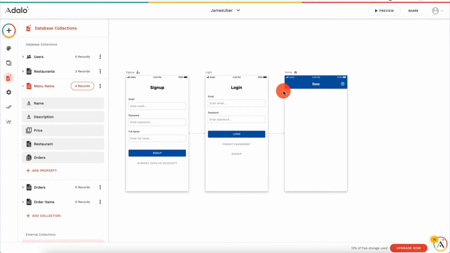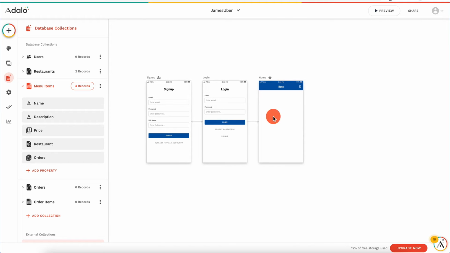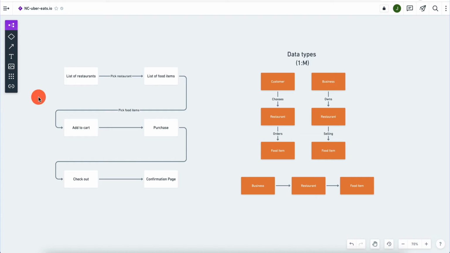Now we can start actually building the app because we have something to display it with. And so we have the first screen here. And remember, looking at our diagram, we have a list of restaurants, list of food items, add to cart, purchase, checkout. All of this is very, very straightforward. What is going to be tricky is when you start to actually need to save your orders, save the order items, confirm, show the confirmation page, stuff like that. It's going to get a little bit trickier, as you'll see in the video.